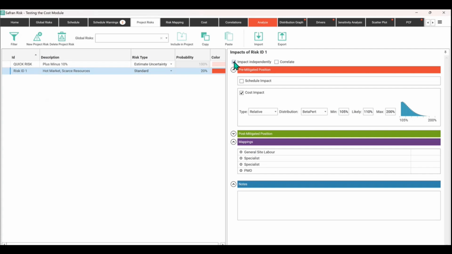So at the moment, impacts independently means that some will be impacted and some will not. But if I have it untoggled, this means that they all suffer together to the same magnitude, the same severity from that sampling, or they don't suffer at all because it doesn't happen. So that's what that toggle means.